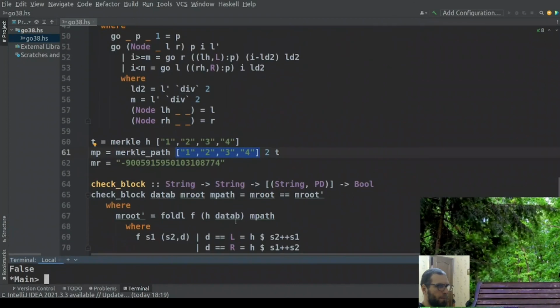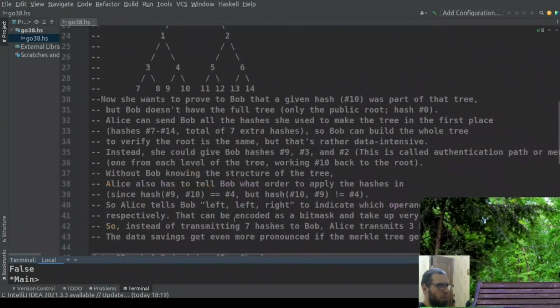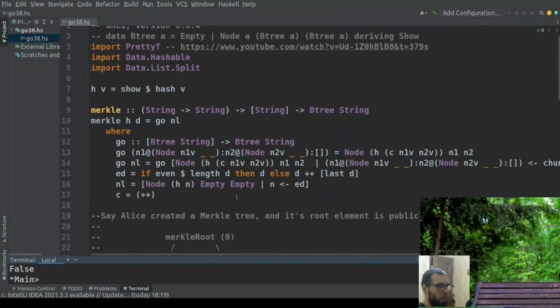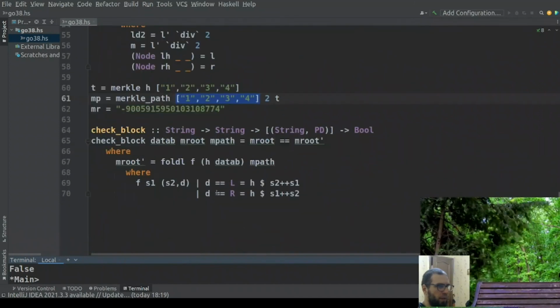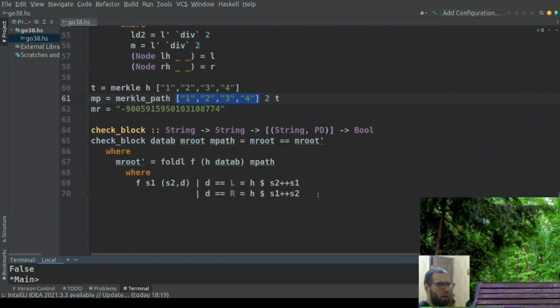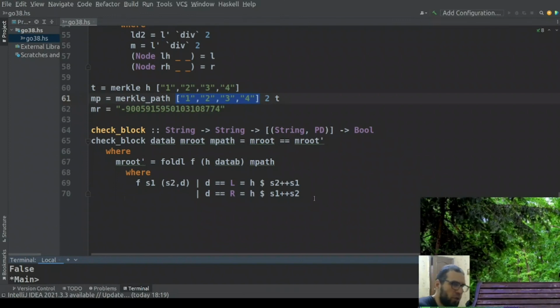Okay. So we built the Merkle tree, we built the Merkle path function, and we built the function that proves that our transaction is inside our block.